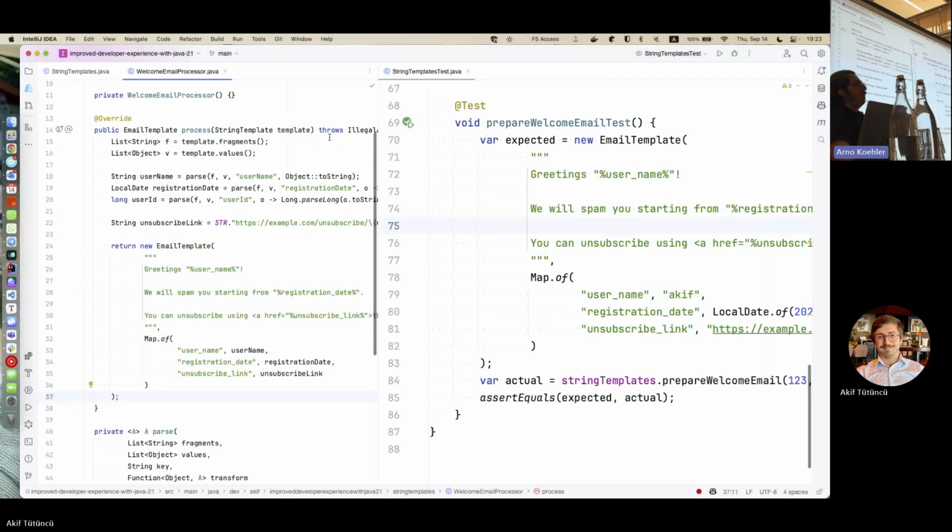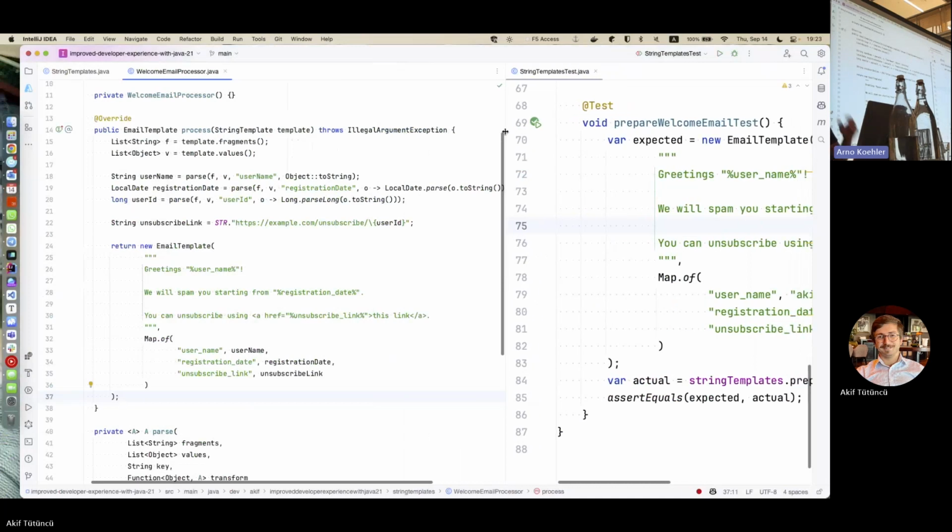What is the order of execution of processing the variables, and when does the interpolation happen? Because basically you're saying I can provide an expression within the string template, but then it means I can also do method calls and whatever else. What is the order of execution of the interpolation and so on?